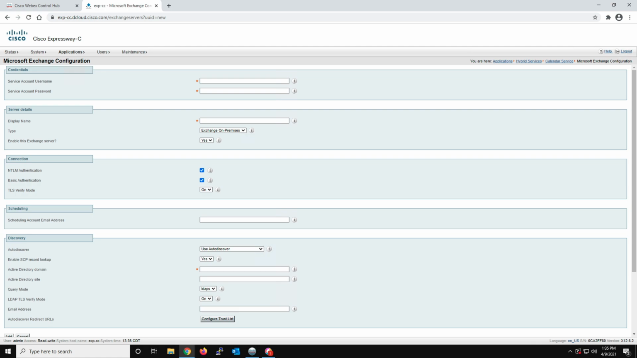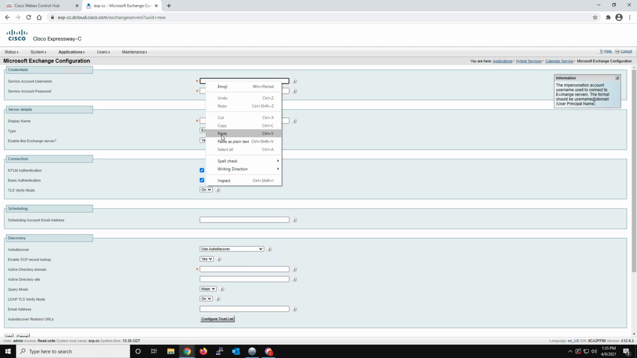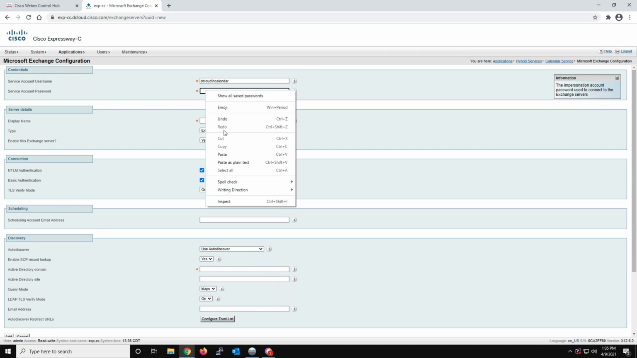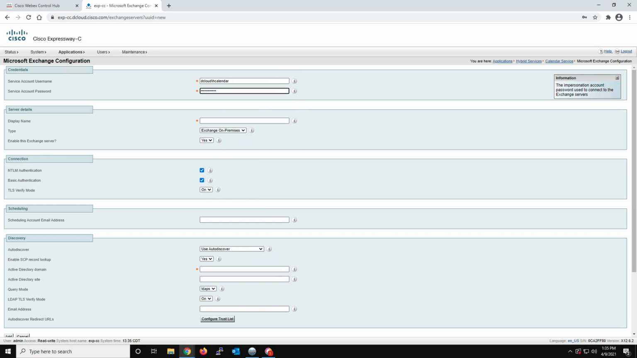So here we want to put the account name that we just created in the Exchange, with the domain and the username that we created as the impersonator account. Okay, and we'll put in the password, and the display name. We want it to be Exchange on-premise. If you click on that, you see you have on-premise and Office 365. If you had chosen Google, it would have shown up as Google there.